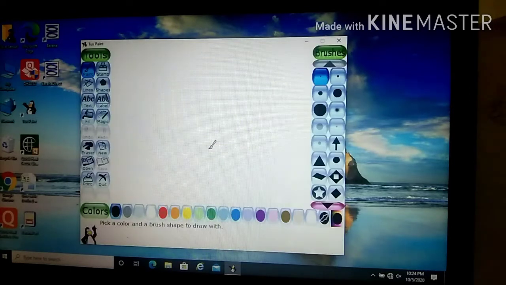Once it opens, we will see the parts of Tux Paint. On your left side you can see the tools of Tux Paint, and on your right side you can see the options related to that particular tool. Now the Paint tool is active, so related to that Paint tool the options will be displayed on your right side. You can see Paint is selected, so all the different brushes available are shown to you.